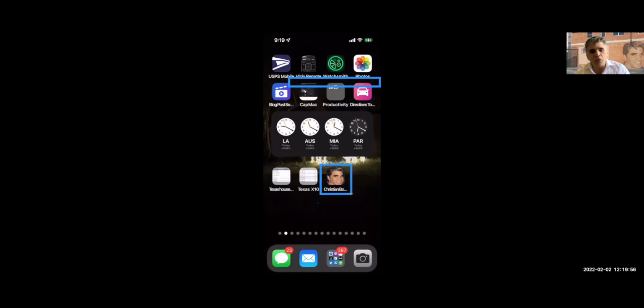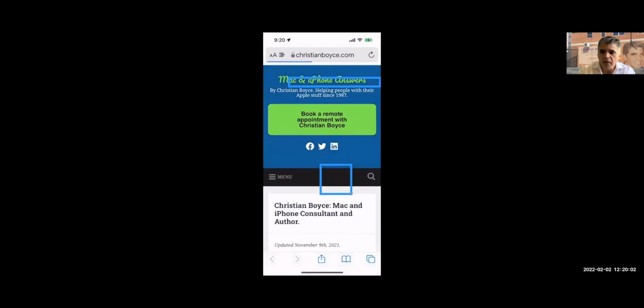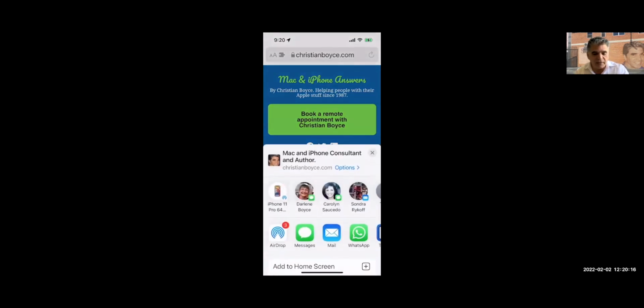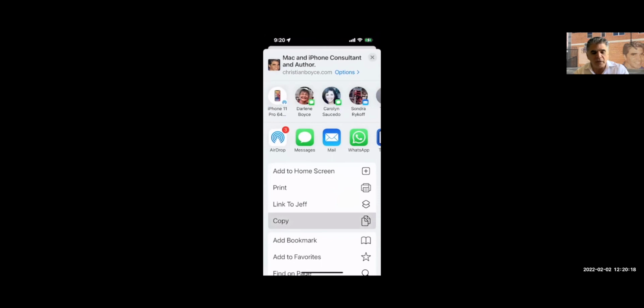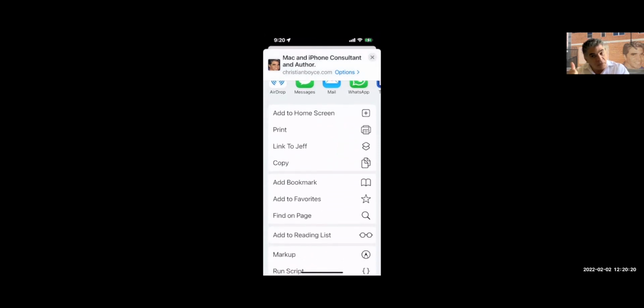Okay. So now if I want to go to my own web page, I touch this little face and I'm there. Okay. So that's pretty cool. And so we had a couple of things going on there. First of all, that's a neat way for you to get to web pages that you like a lot, things that you go back to a lot. You want to hit this share button, and then you want to find add to home screen. So that was good in itself.